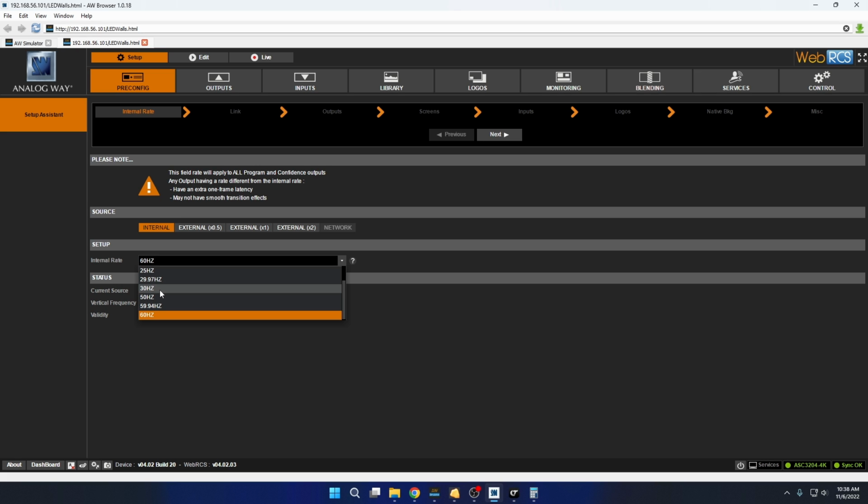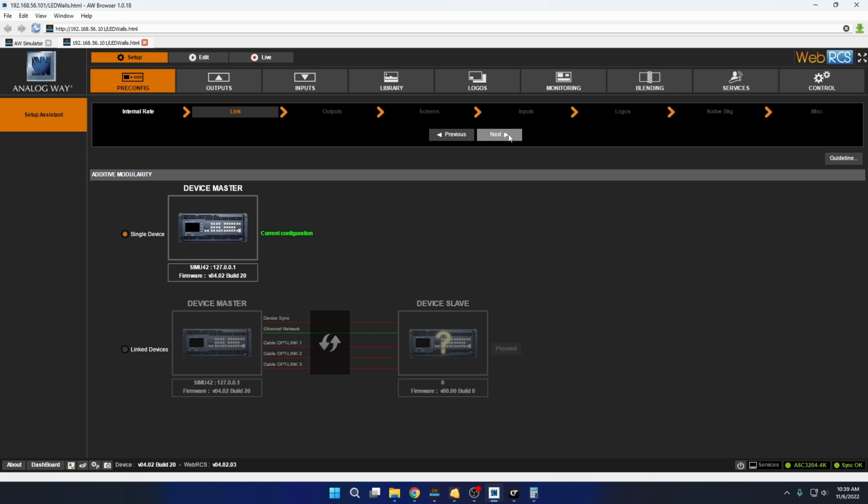If you were running iMag, I would probably pick the rate matching the cameras. Just be careful. A lot of processors want 60 or 30, or I guess 50 and 25. So 59 and 29 tend to not work as well with a lot of processors, but it kind of just depends. So no link.